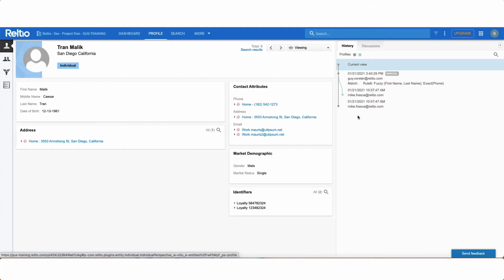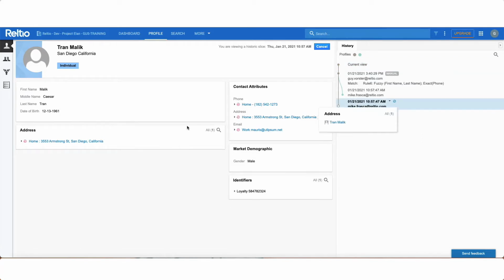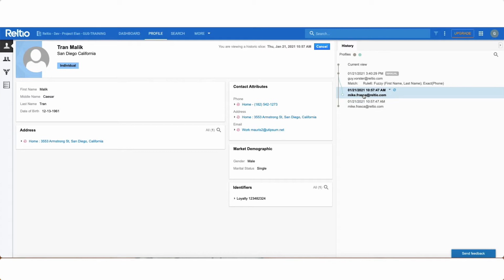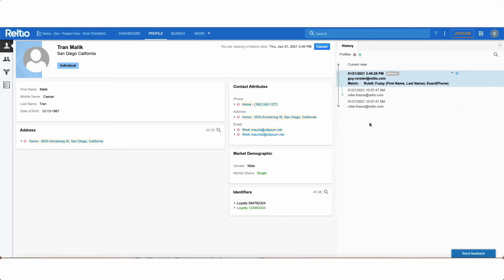And if you look on the right-hand side, you'll now see some changes to the audit trail. Going back in time, this was one of the original records that we had. Here was another individual record that we had. This is what they looked like at these points in time. They were now merged together by me as a user.